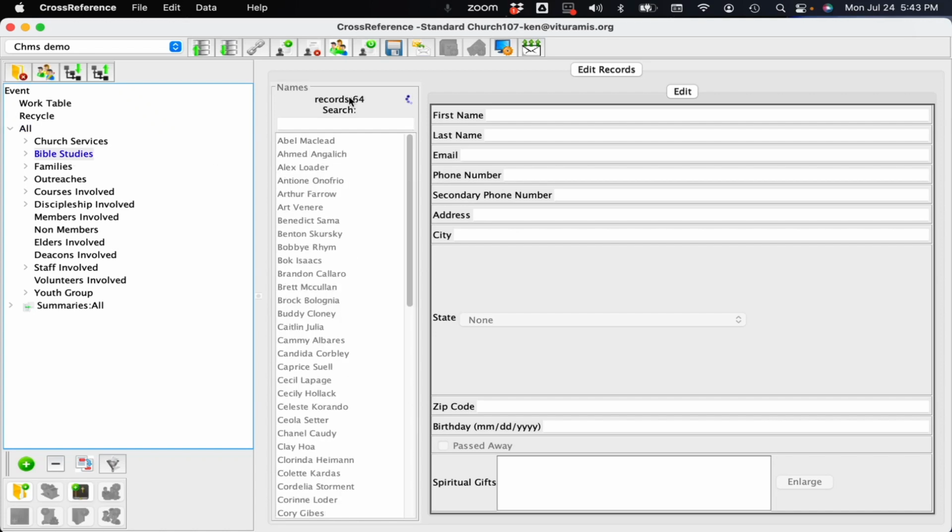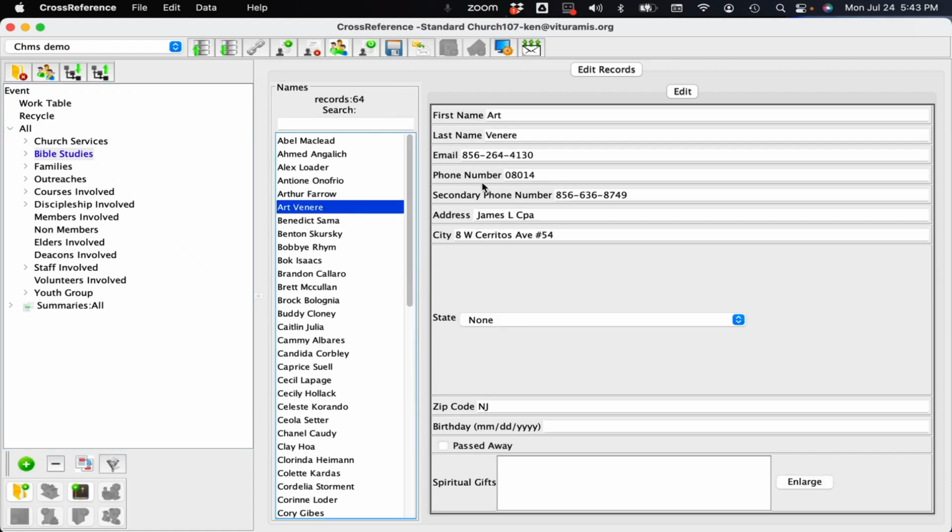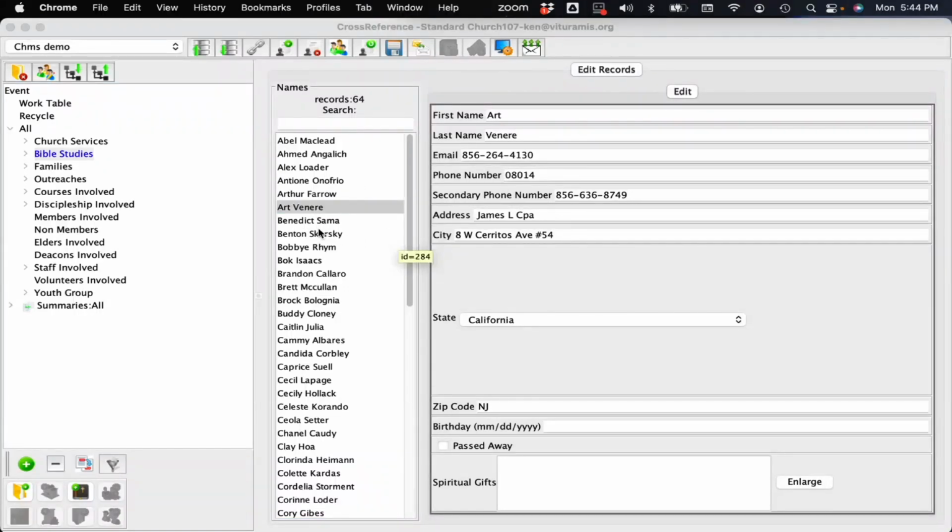When you select a group, the records of names are listed here. You can see the total number of records up here. And if you select any name, it will immediately populate with the information here. Let's take a look at some of the groups that are here so we could see how they relate to a church and the functions that it performs.